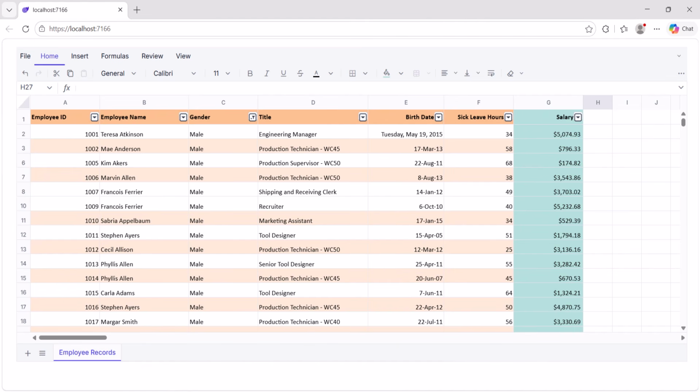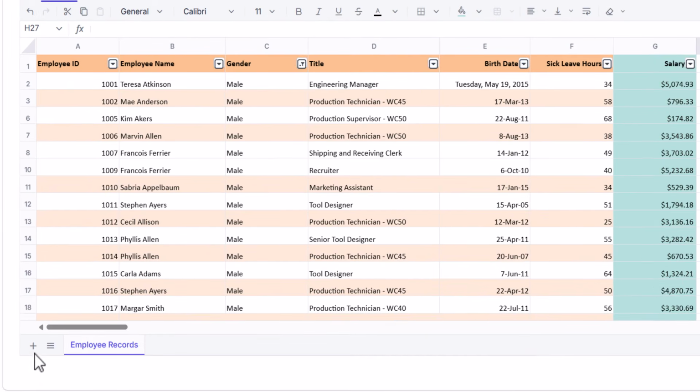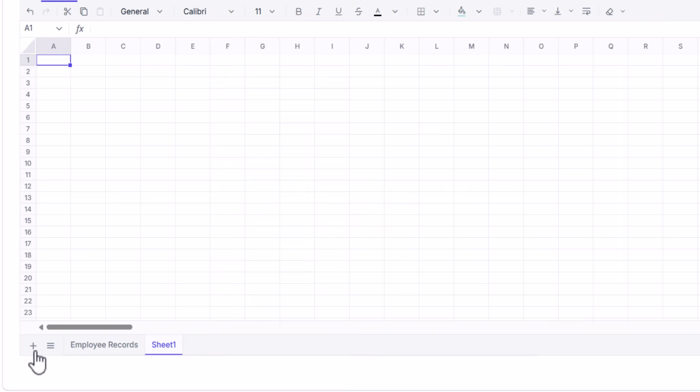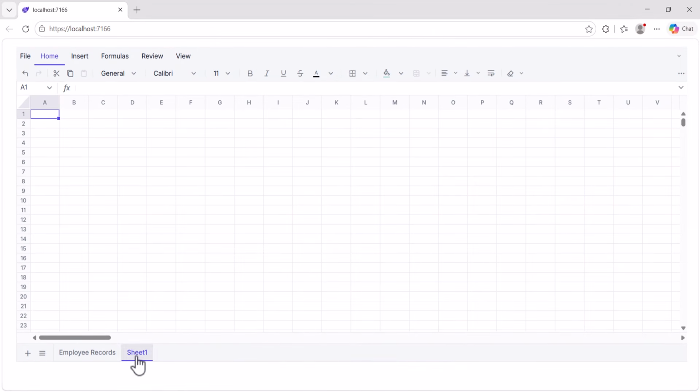Let me show you some advanced features. To add a worksheet, click the plus icon in the Sheet tab. Then right-click on the newly added sheet, and a menu will appear with default options. From this menu, choose the Rename option, and enter the desired name.